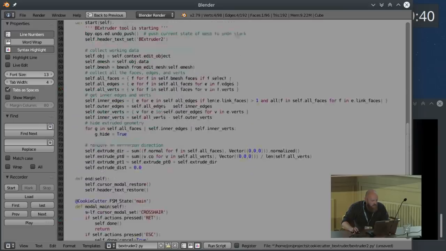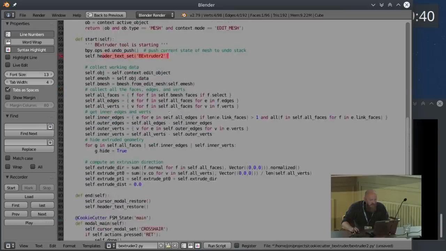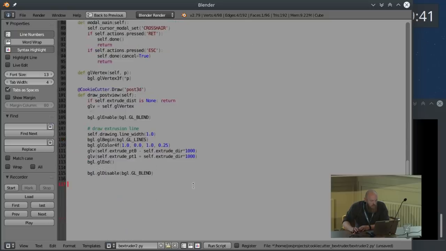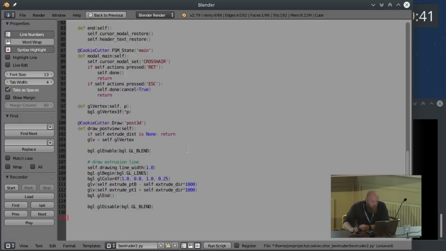All right, so this one, we're going to add a header text just so that we know when we're in the state and when we're not, and when we leave, we're going to restore. And let's start drawing some things. So I've created here a draw post view function. The name actually really doesn't matter.